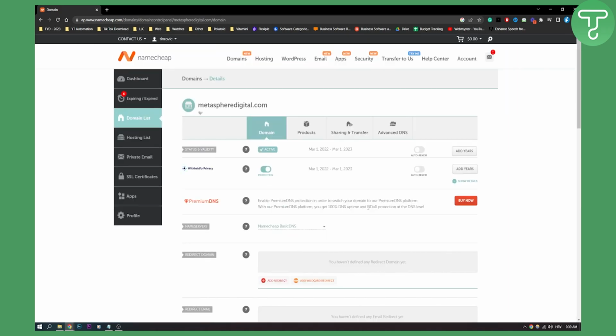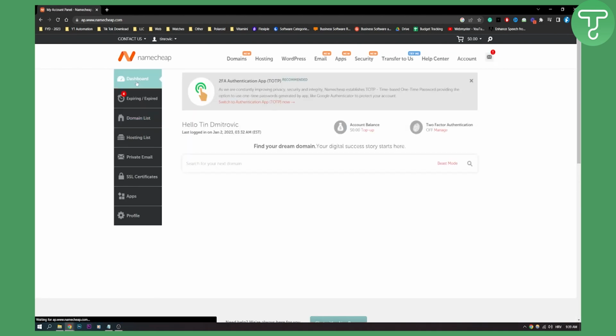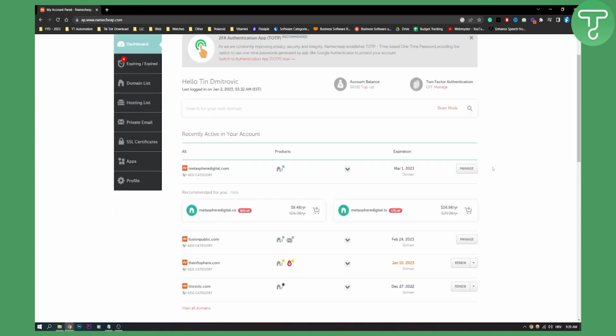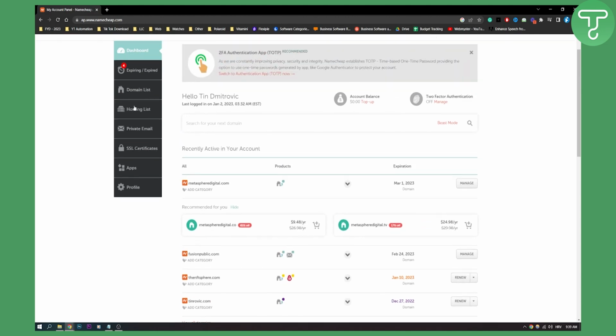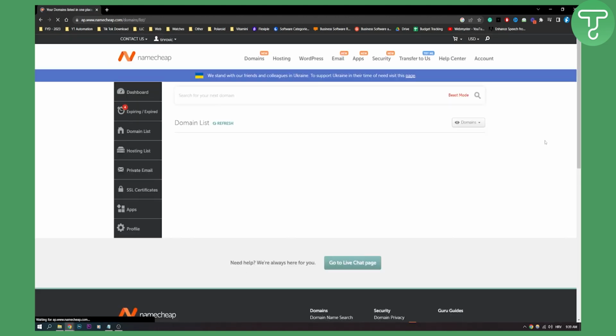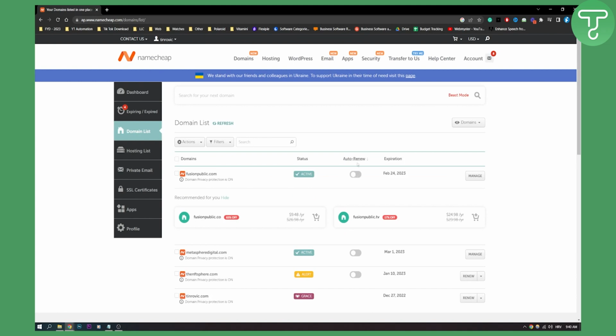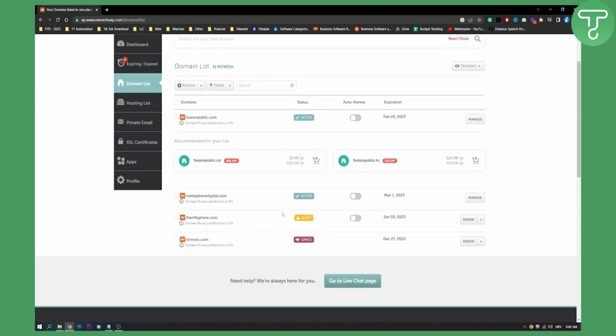Now, this option is not available anymore because Namecheap does not want you to delete domains. But what you can do is you can go to domain list here and you can just disable auto renew, and this will disable your domain. And your domain will just go offline, right? As you can see here, I have an alert, right? But it's offline. As you can see, it will not renew.